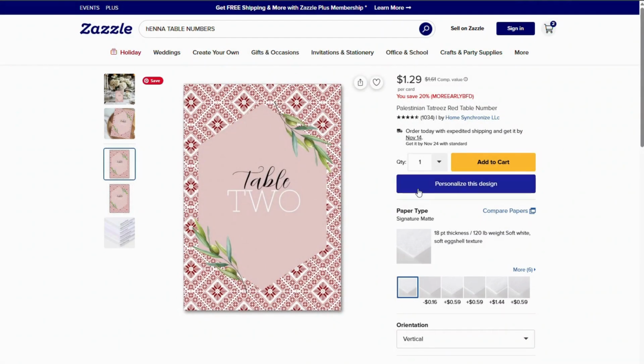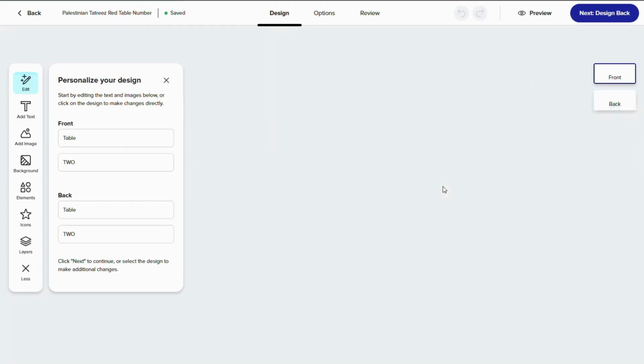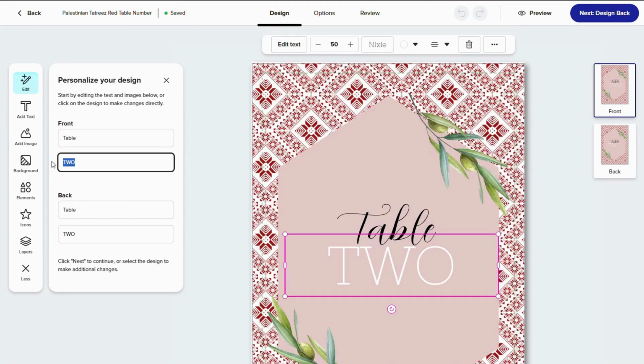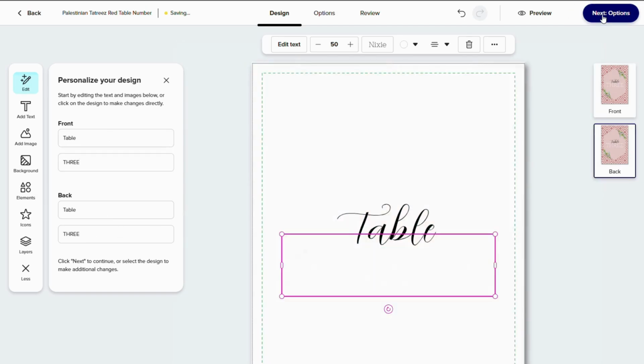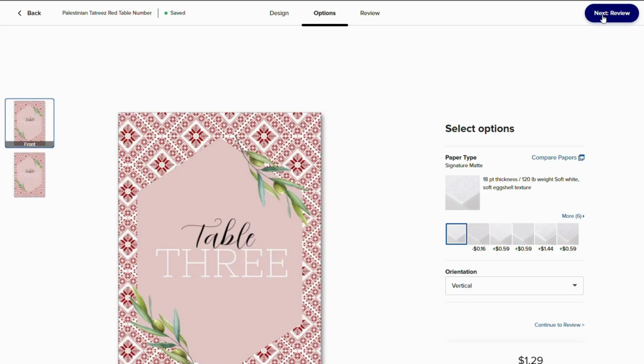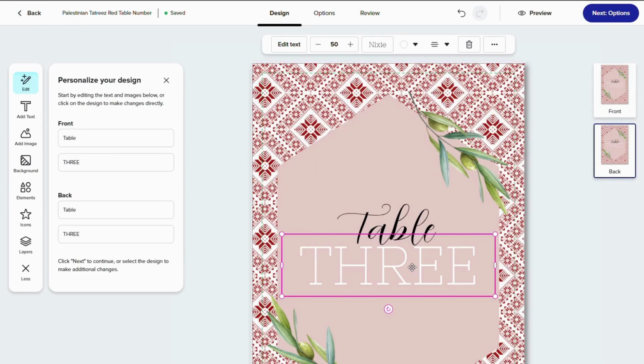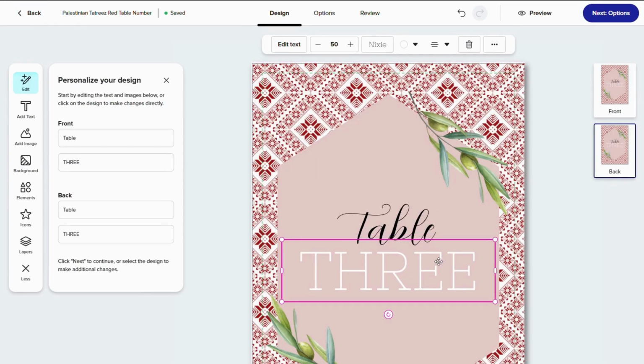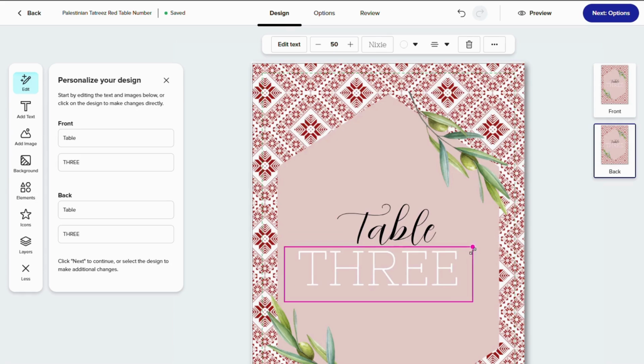Now to do table number 3, repeat the process. So 3, make sure the front and the back. Next, next. Oh, we can, if you like. This now is way too big to my liking. So I'm just going to reduce the size.